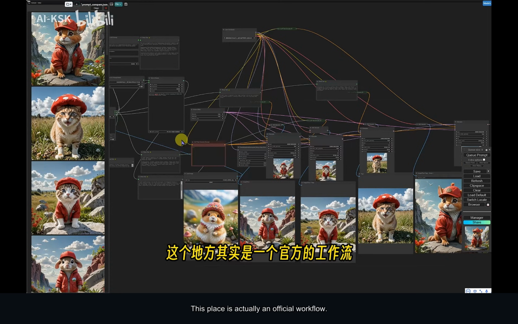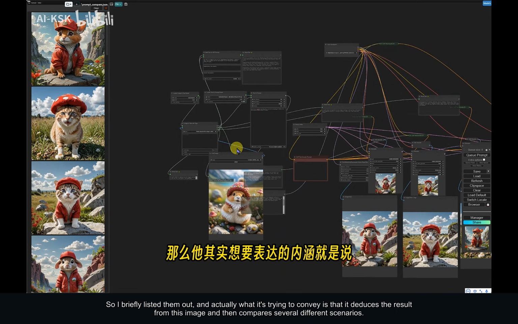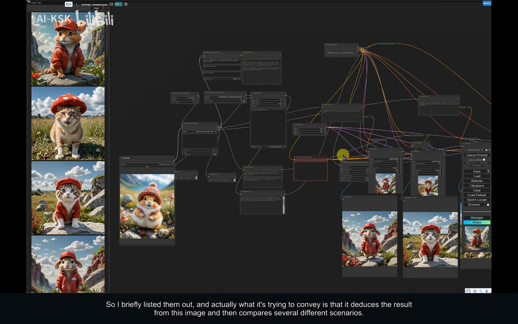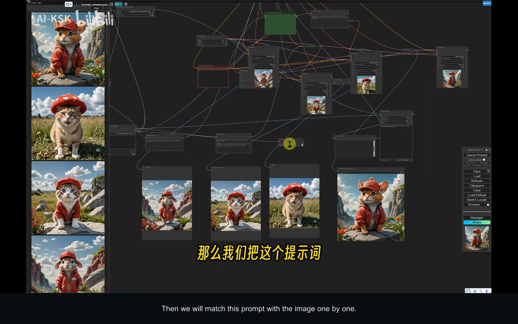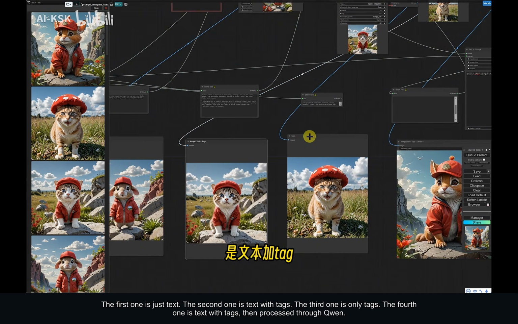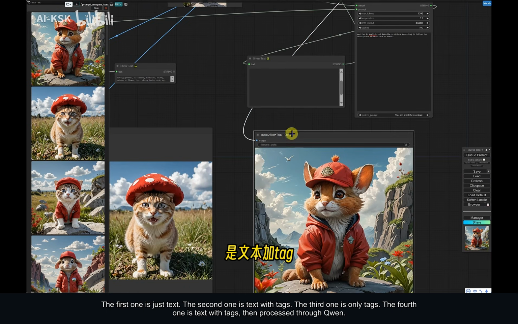This place is actually an official workflow. So I briefly listed them out, and actually what it's trying to convey is that it deduces the result from this image and then compares several different scenarios. Then we will match this prompt with the image one by one. The first one is just text, the second one is text with tags, the third one is only tags, the fourth one is text with tags, then processed through queuing.